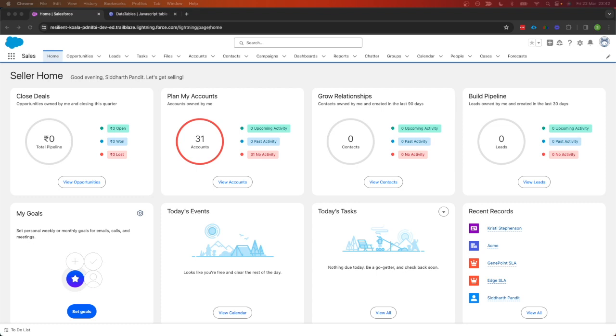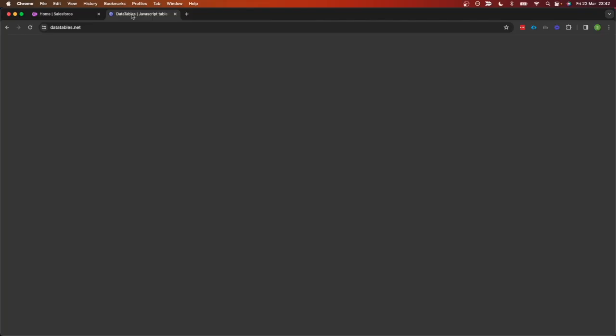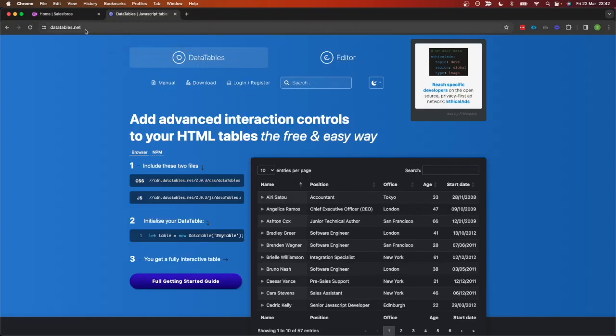So let's quickly build a table using jQuery library and see how jQuery functions work in a Visualforce page. Let's log in to Salesforce and see how this all works together. Once you log in, you'll see the home screen in Salesforce, and I also opened the jQuery Datatable site. I'm also going to provide this link in the description.